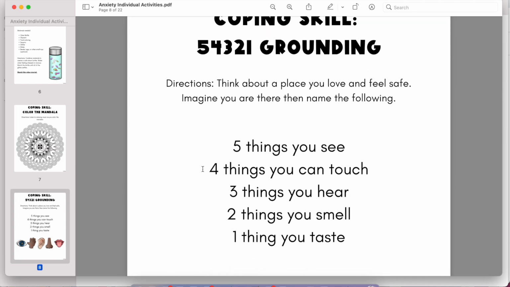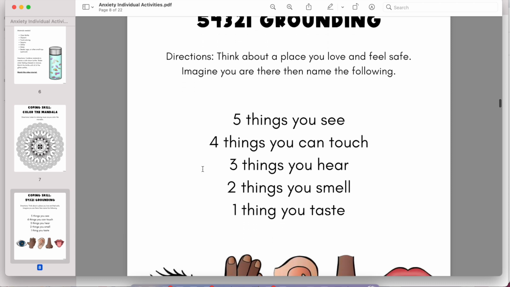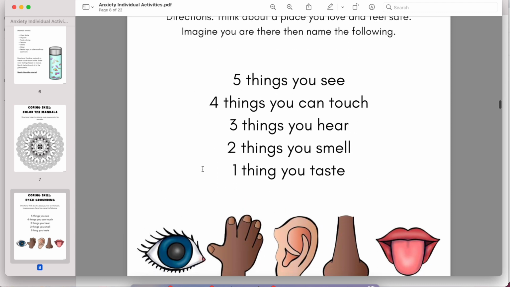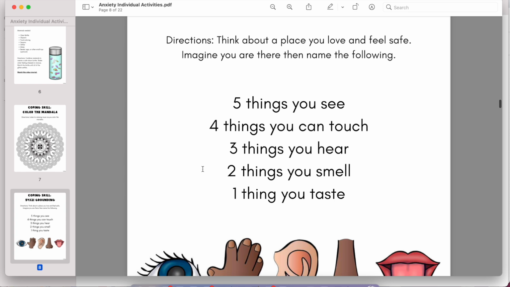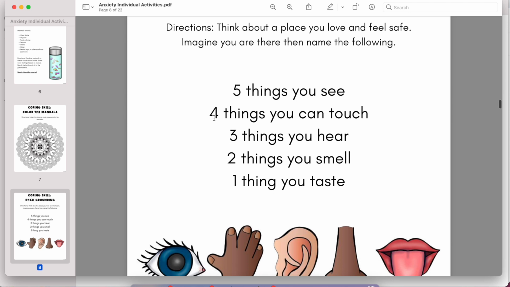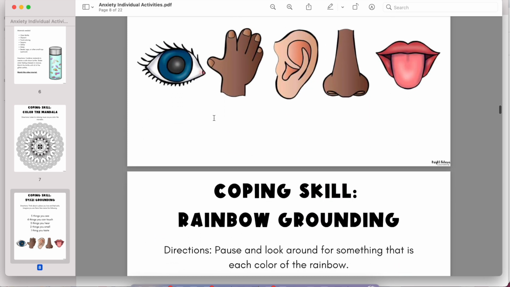A grounding, so this is one of the grounding activities. We tell them how to do it, 5, 4, 3, 2, 1 grounding, and that's where they're thinking about a place they love and feel safe. And then they go and do 5 things they can see there, touch there, hear there, smell there, and taste there. Now this one's better than doing a place they currently are, because the place they currently are may not feel like a safe space for them. So I like to have them imagine their safe space and then do these.